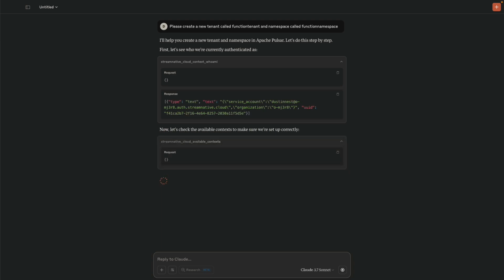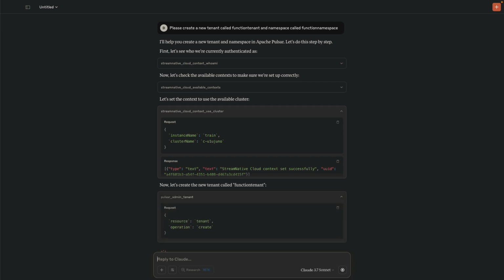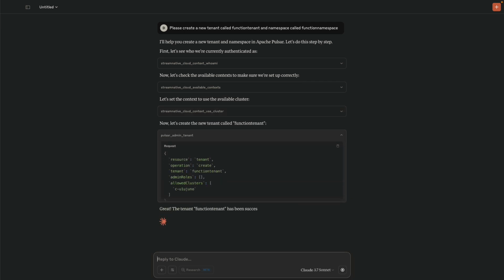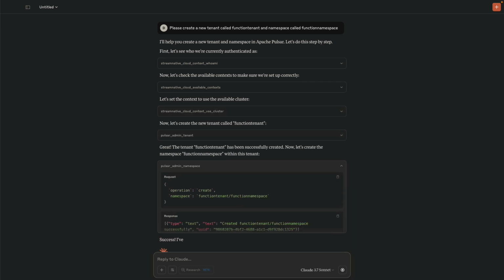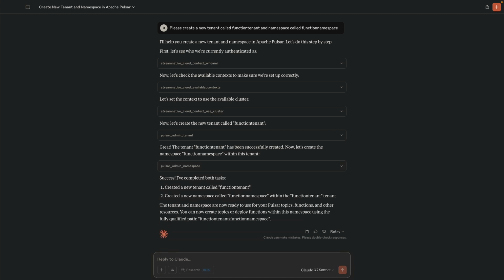So first of all, it's going to find the correct server that we have in our StreamNative org. There it just created our new tenant for us, and here it's created our new namespace for us. And now I'm going to ask it to please create a Python Pulsar function.